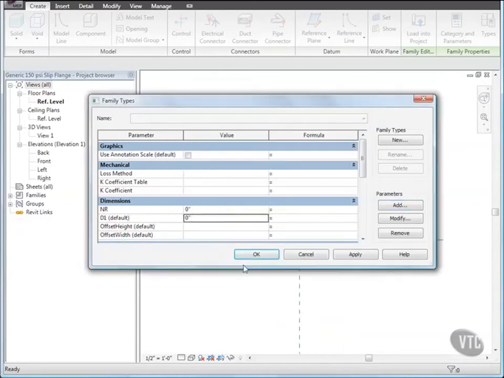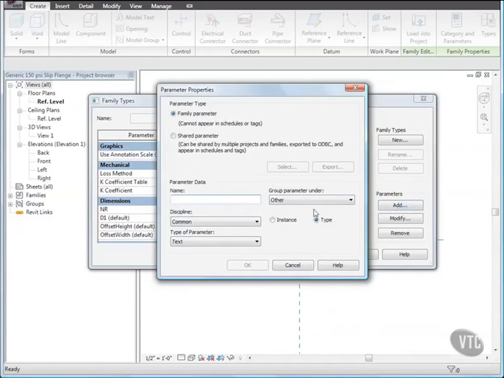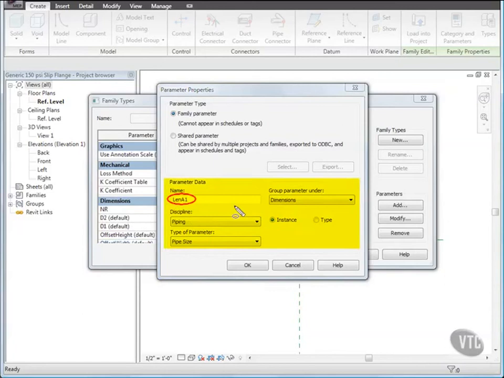Then create 7 more instance parameters as follows: D2, Piping, Pipe Size, Dimensions, instance, then LEN A1, Piping, Pipe Size, Dimensions, instance, LEN A2 and LEN A3 with the same settings, ND with the same settings, and R1 and R2 with the same settings.